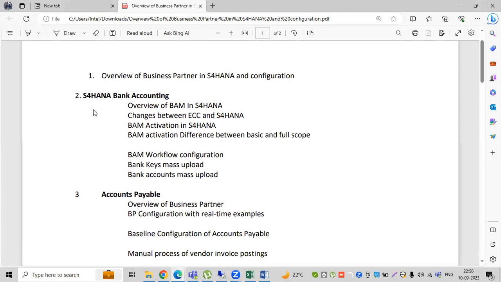Then coming to bank accounting. Most organizations would like to go for the implementation of new bank accounting, the new BAM functionality. Then how to activate the BAM functionality in S4 HANA. Then what are the changes in ECC and S4 HANA as compared with the old bank accounting. And at the same time, what is the basic scope and what is the full scope of the activation, and what are the advantages of the new BAM functionality.